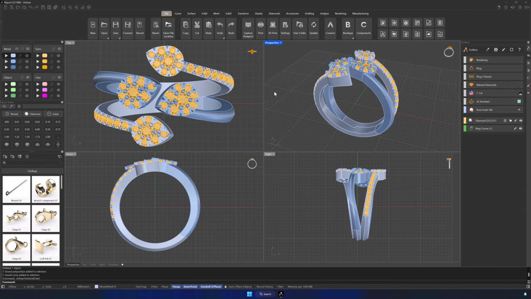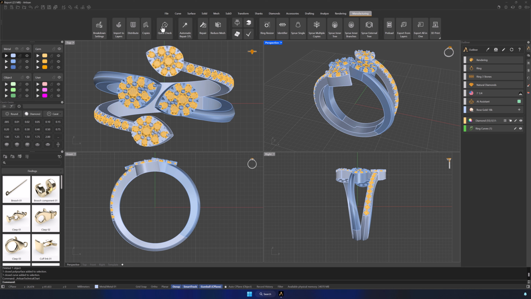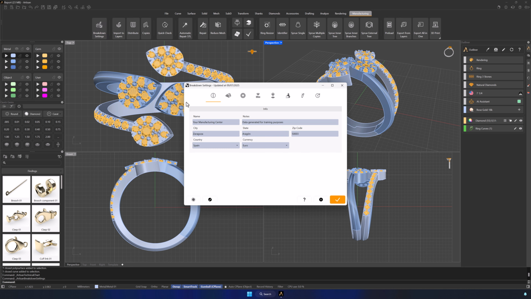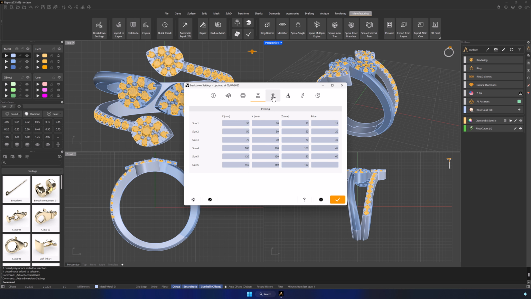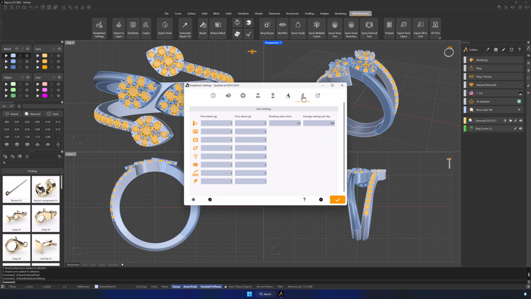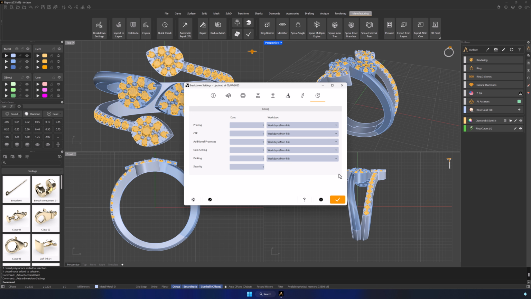In this tutorial, we will learn how to generate a report ready for printing. To begin, the first thing we'll do is go to the Manufacturing tab, and in the Breakdown Settings command, we make sure all the necessary information is filled in. If you need more details, you can refer to the pricing tutorial where this step is explained in depth.